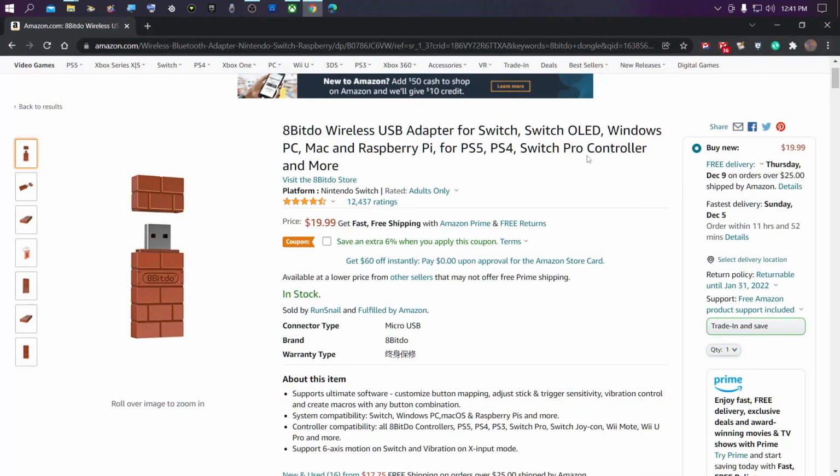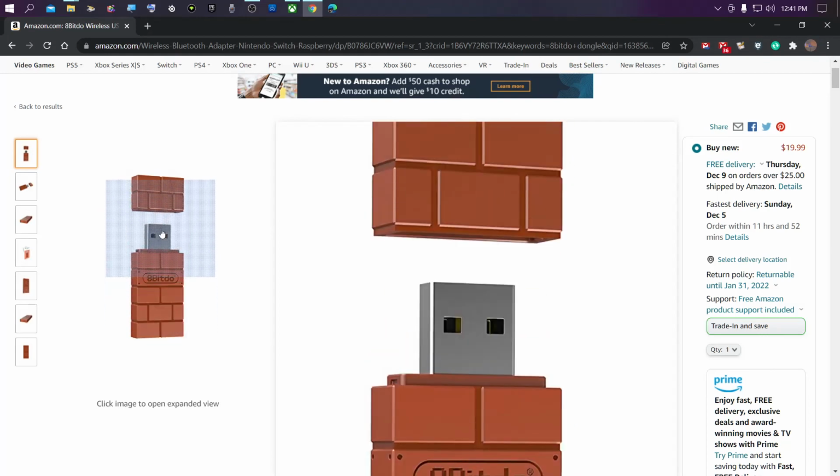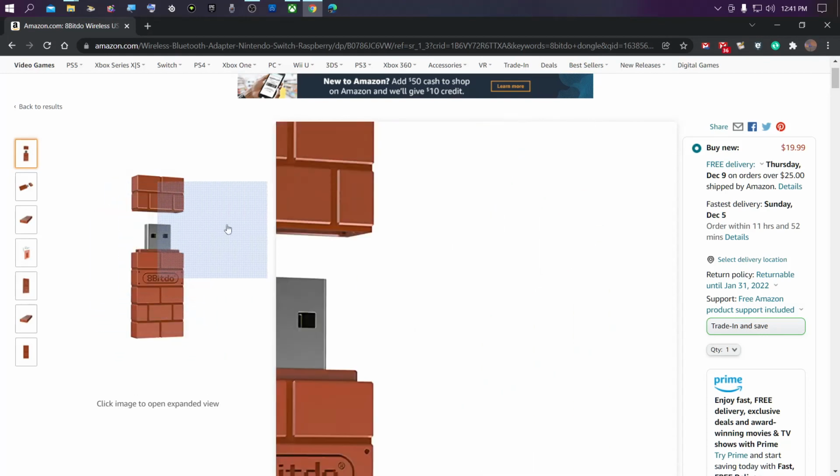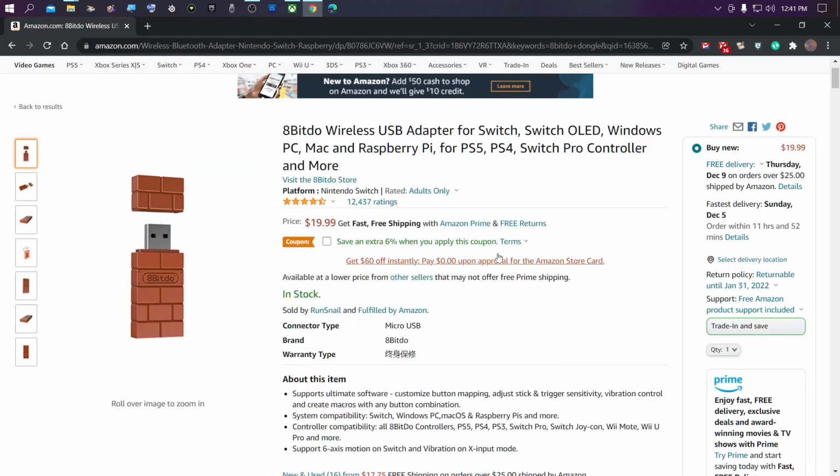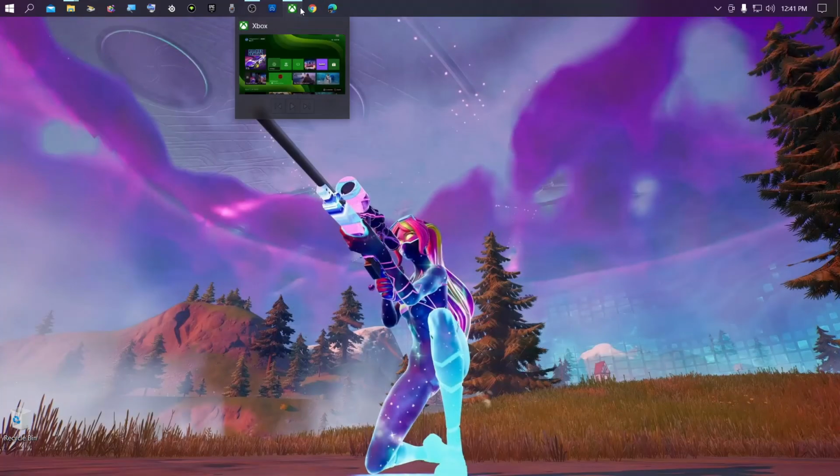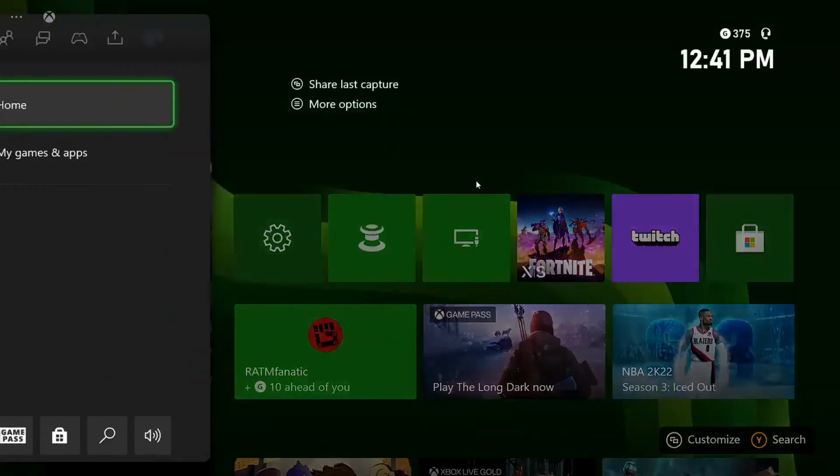I think we can go ahead and shut this down. Again, this was the dongle I used for my PlayStation controller. It works with the Switch also, which was originally the reason I bought it, but I ended up buying a different controller for the Switch. So that's that.